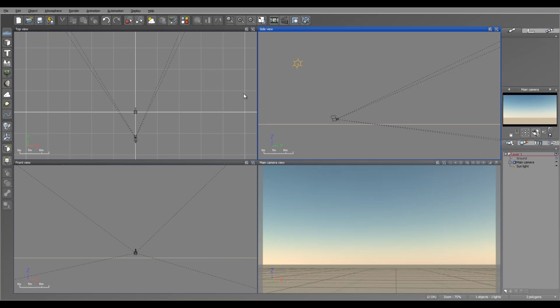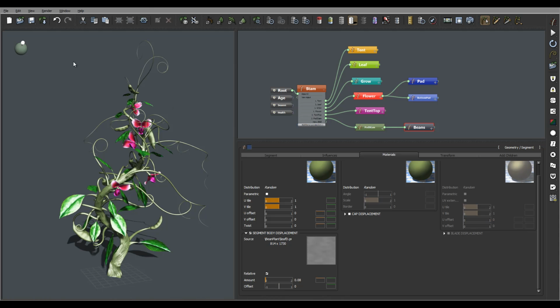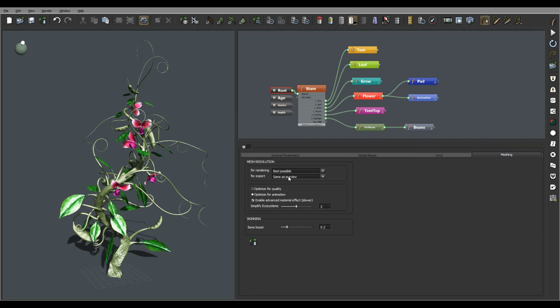Okay, so we're inside the view. Let's go ahead and load our plants. Before we're loading, one thing I just need to mention to you. Right here, notice when you export, it's the same as preview. So be sure you increase or decrease the quality of your mesh before you're exporting, because when you're exporting it will rely on the resolution. It's what you have here.